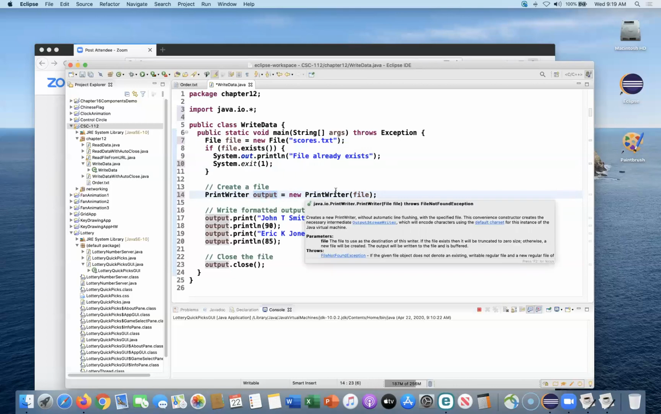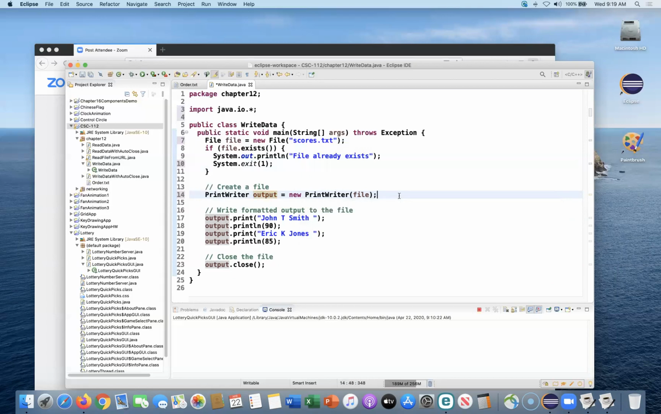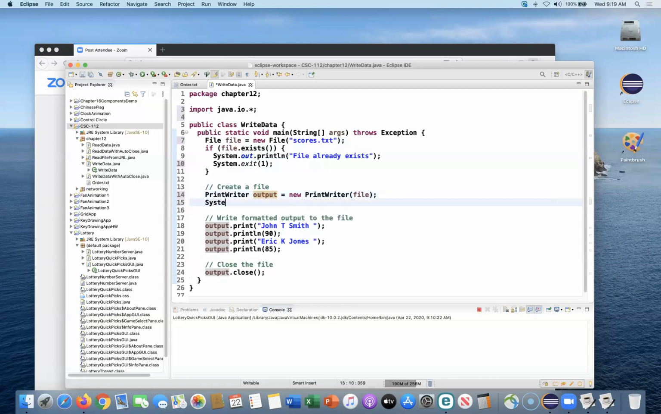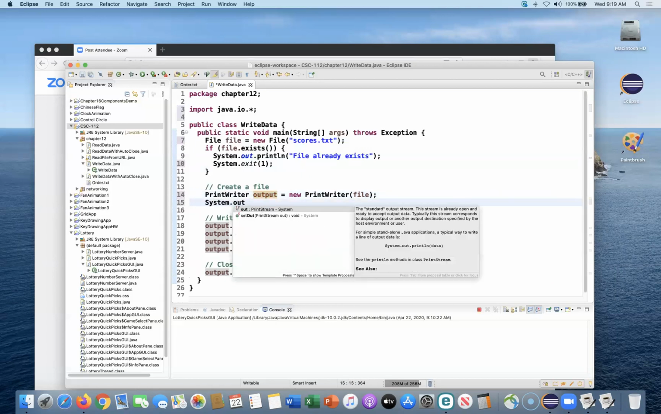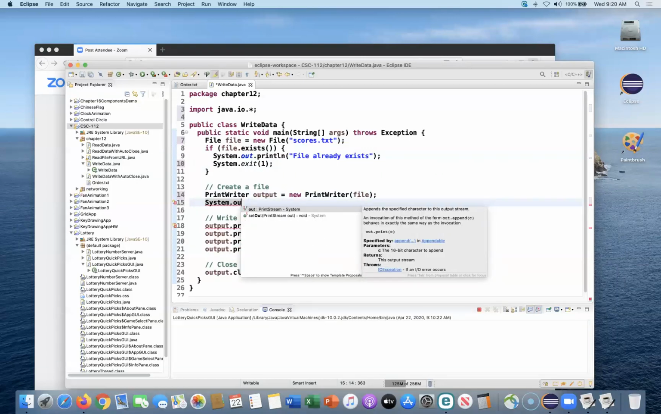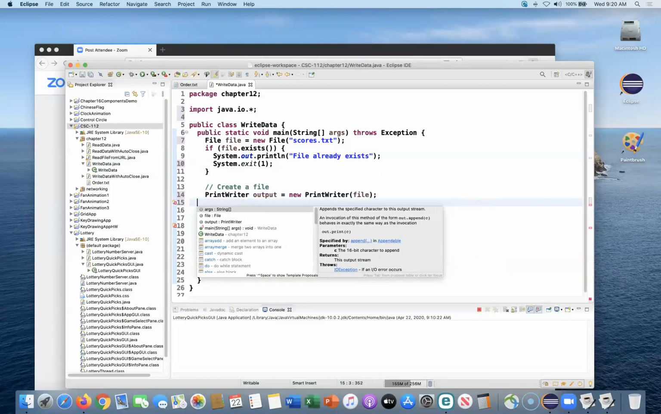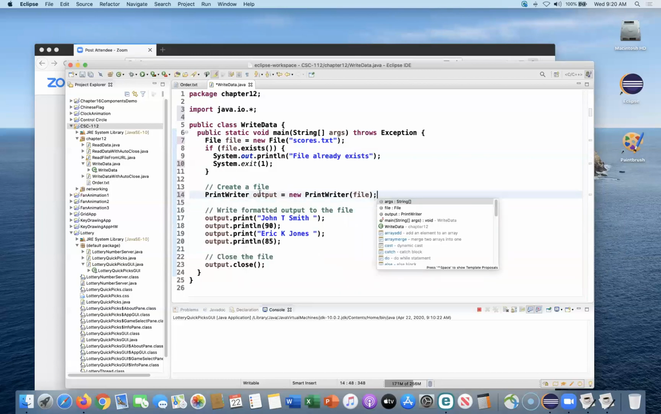New print writer. And believe it or not, you know how to deal with a print writer. We just never talked about it before. System.out is a print writer. A print stream, print writer, the same thing. Okay? System.out.print. So print writers, you know how to deal with.